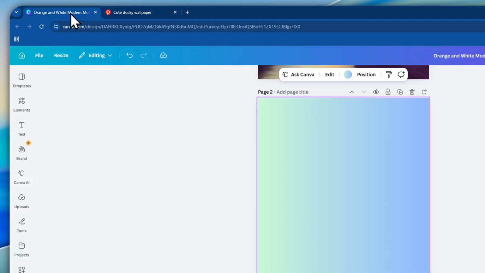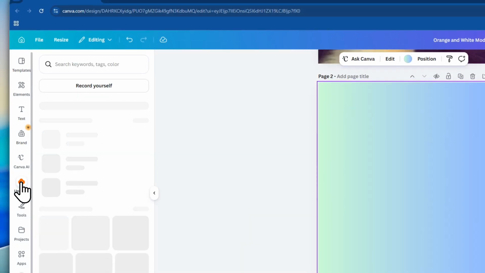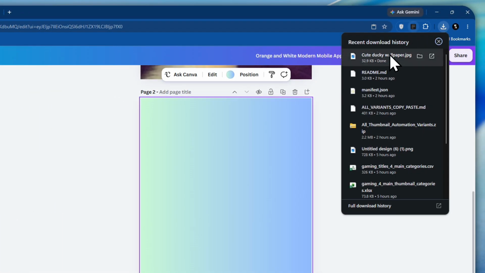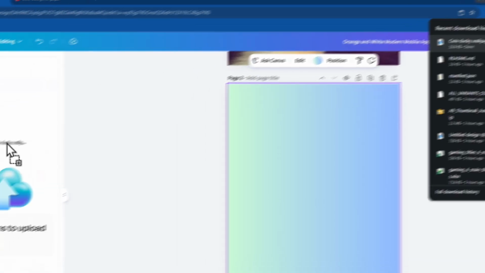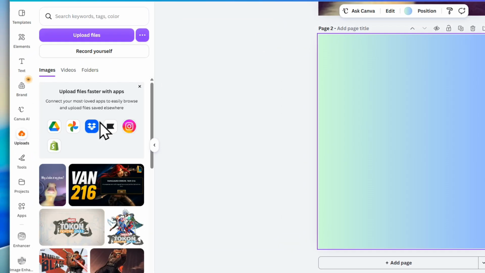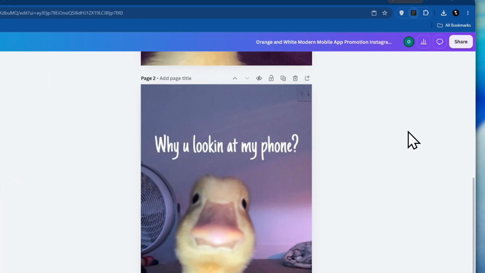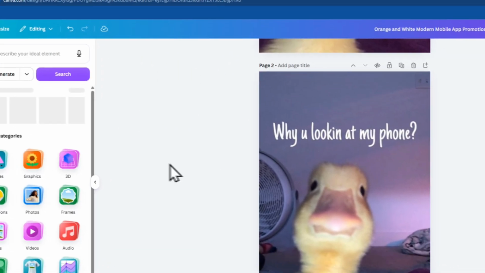Okay, now again go to Canva, go to uploads. Now here click on this download option, select your image and drag and drop here. Okay, now as you can see, your image is added to Canva.